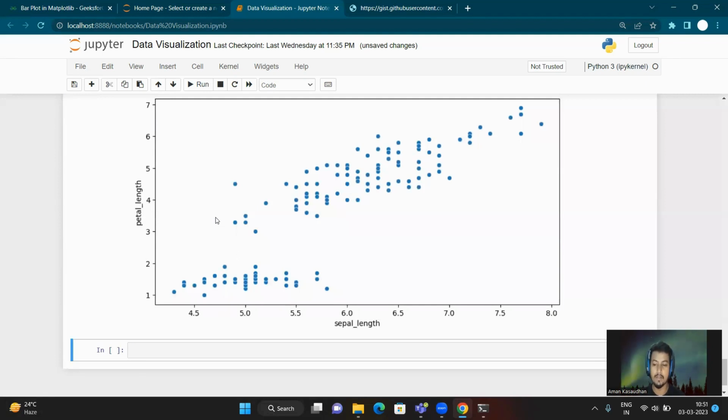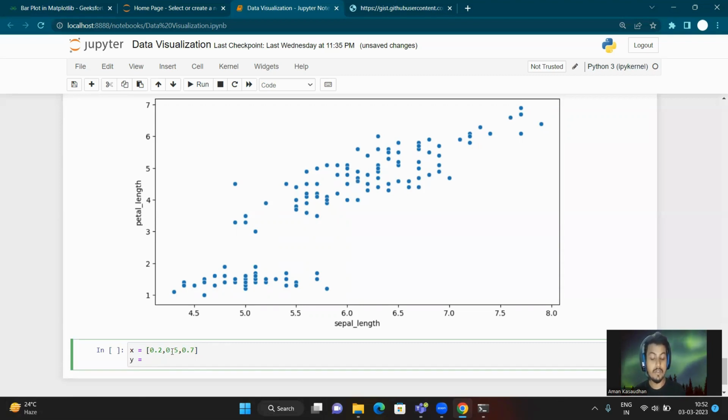How is it making these dot points? Let's try to understand what is happening. You have some x values here, like 0.2, 0.5, 0.7. Suppose this is your list of x values. There are some y values like 1.32, 2.5, 3.6. So this is your list of x values and this is the list of your y values.